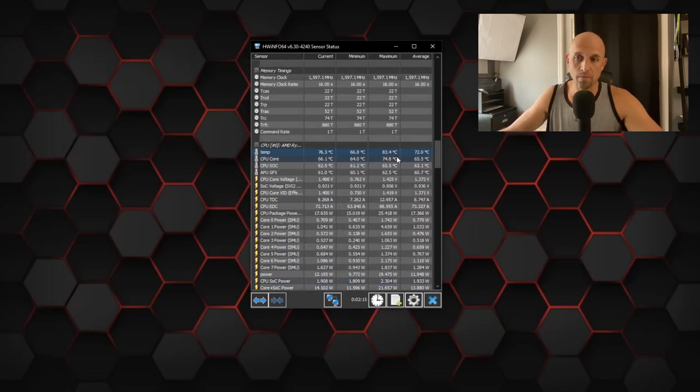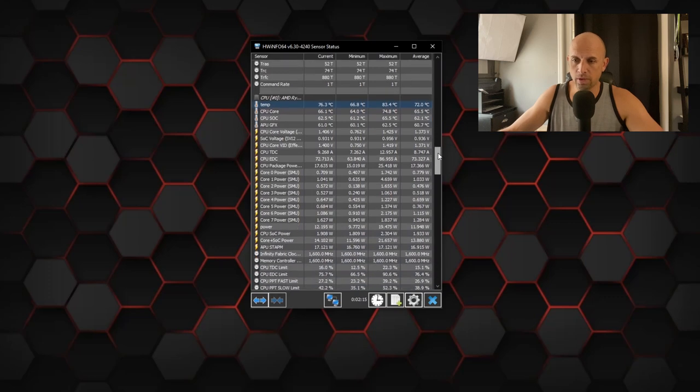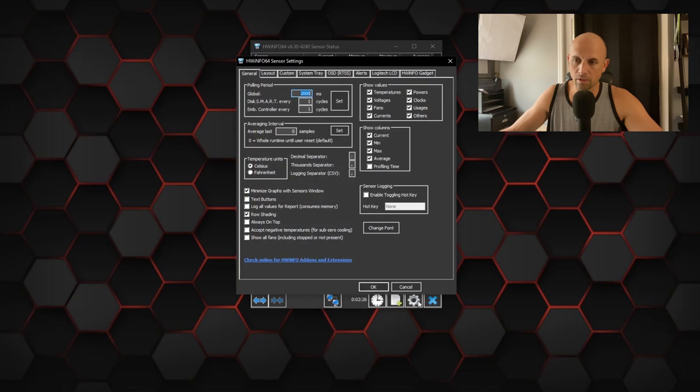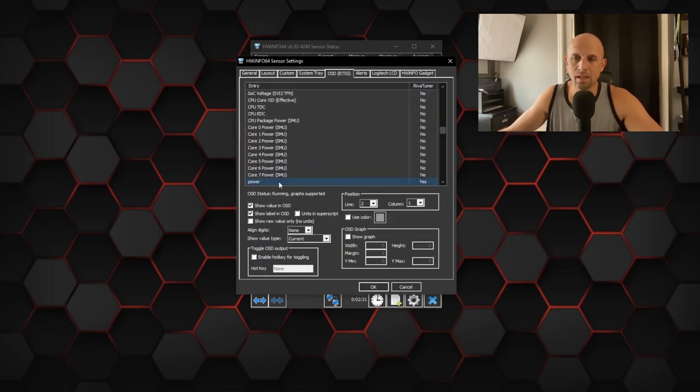Going back to Hardware Info 64, let's scroll down till we can see this right here. Now, this won't be called power. I'll show you what it's called here in a hot second. So I'm going to click on that, click on the cog wheel, go to the OSD RTSS, and there it is, power. Now it says yes already because I already have it showing in the system as you just saw, but normally this would say no. You would click show value in on-screen display. If you want it to show the label in on-screen display, of course, tick that box as well.